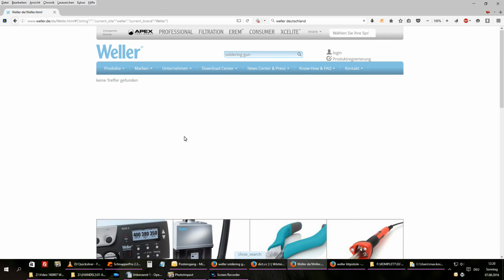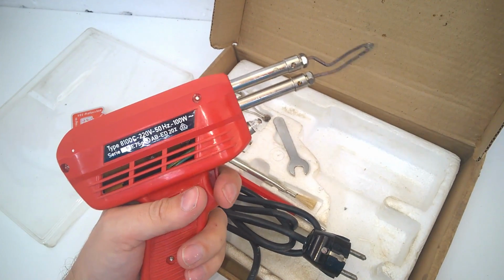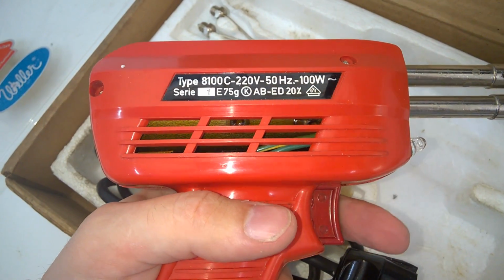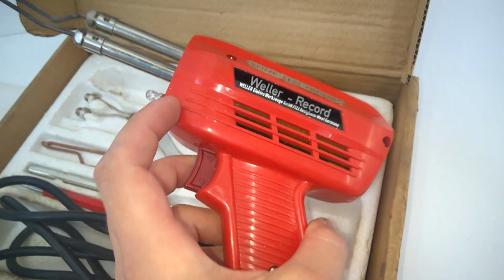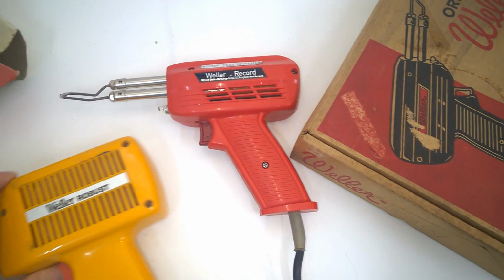Yeah, I can't find any soldering gun on the German Weller website, even though Weller is selling soldering guns on the German market. Only thing I've got is this 100 watts model, which I can't necessarily recommend. I was about to give up. But then I found this.